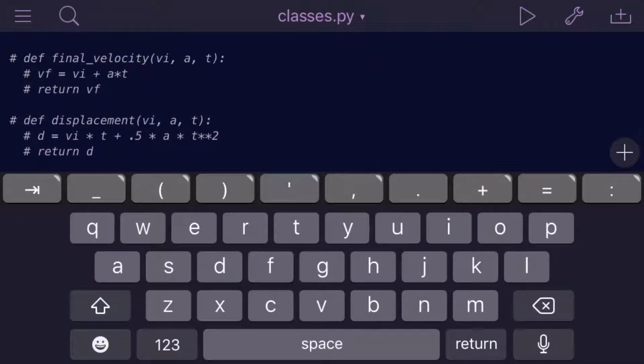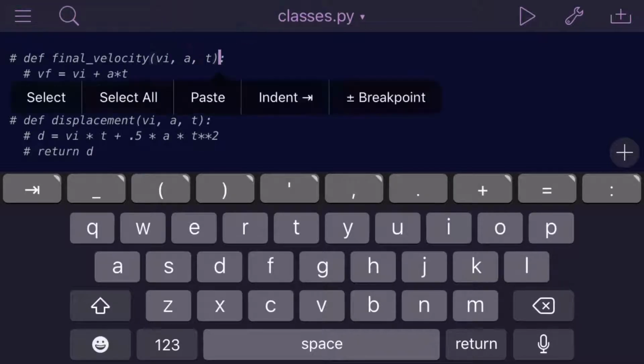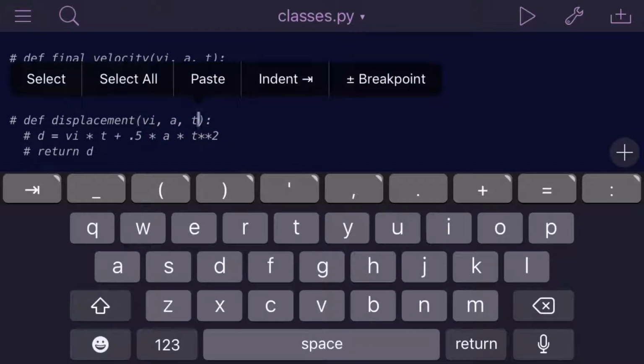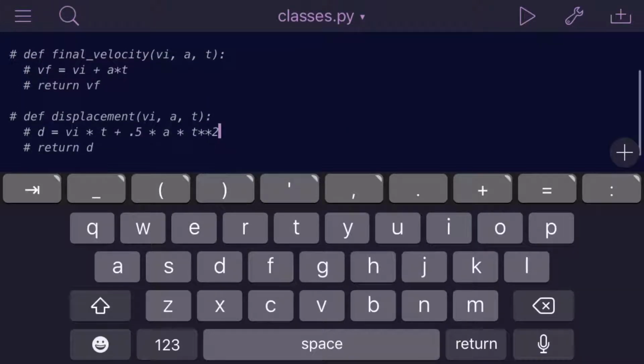Now the question becomes, as you get in Python, do I want to have to call all these functions? Every single time I want to put in a single VI, A, and T, do I need to call final velocity? And then do the same thing for displacement, another VI, A, and T, and then call displacement? It seems kind of redundant, right? So that's where classes come in, where you can start grouping functions together under one class definition, and the name changes from functions to methods.